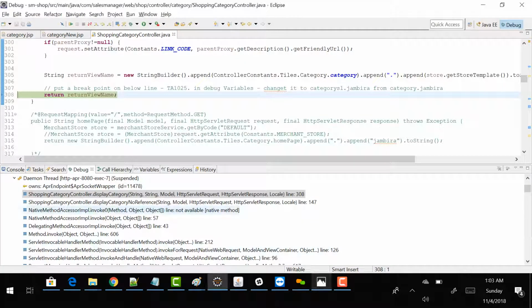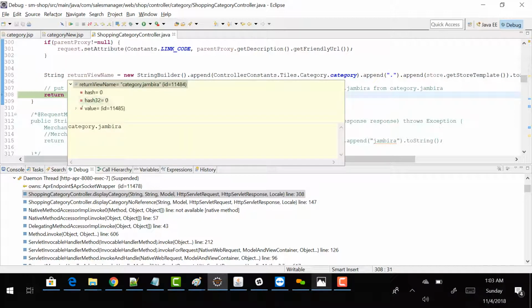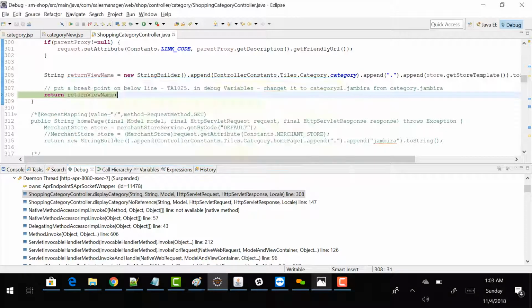So what is the view name here? The variable name is return view name, but finally the value of this one, when it is coming, is category dot jambira. So this is the view name. So we have constructed the model object in this method.